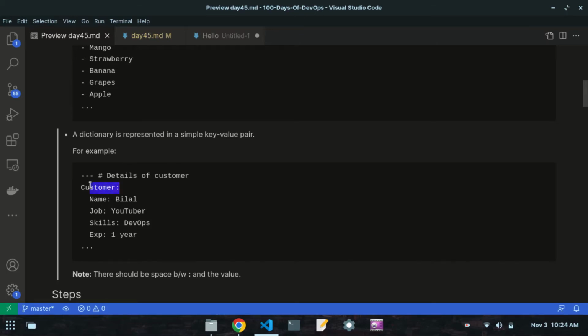an example. Alright, there is a customer, and inside this customer there are multiple customers, but I have given one customer name and its job, skills, experience, etc. Alright, so Bilal is the name, this is the key, this is the value. Job is the key, YouTuber is the value. Skill is the key, DevOps is the value.